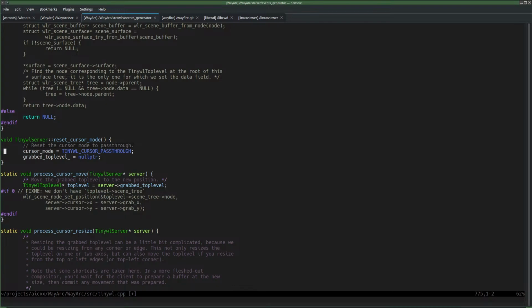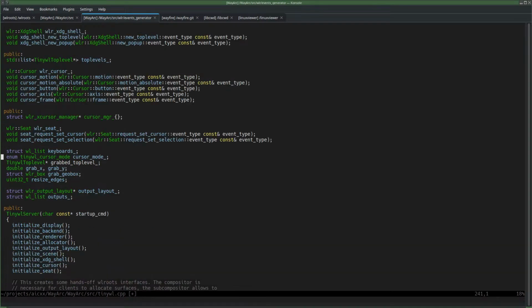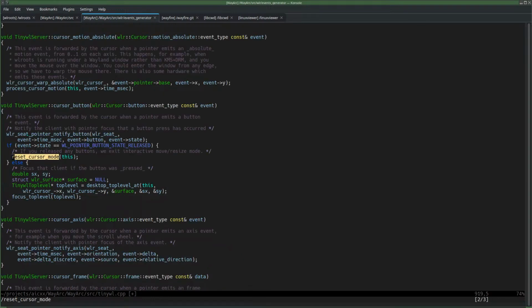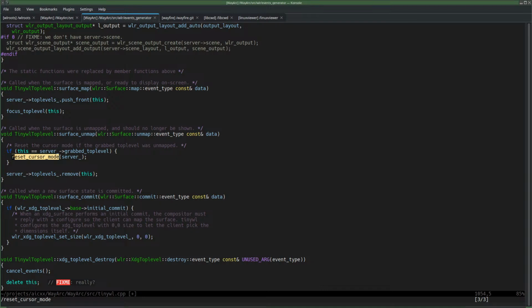What's about the cursor mode? It probably just, yeah, it even has already a thingy. So, okay. Need to add this. Where is it called from? Cursor mode. It's called from the server itself, so it's just a private function.